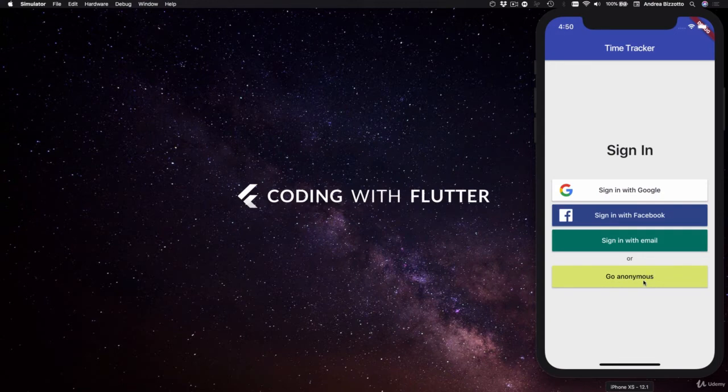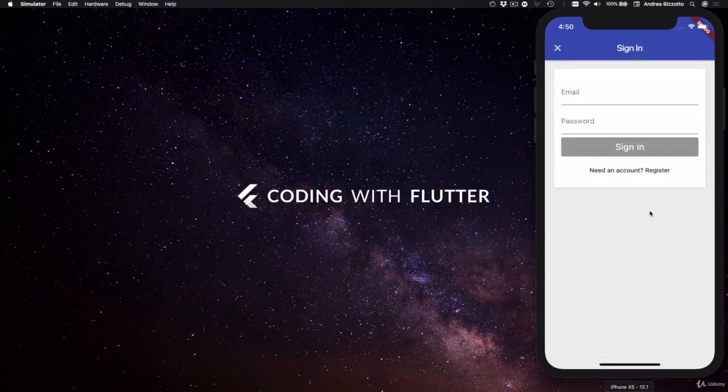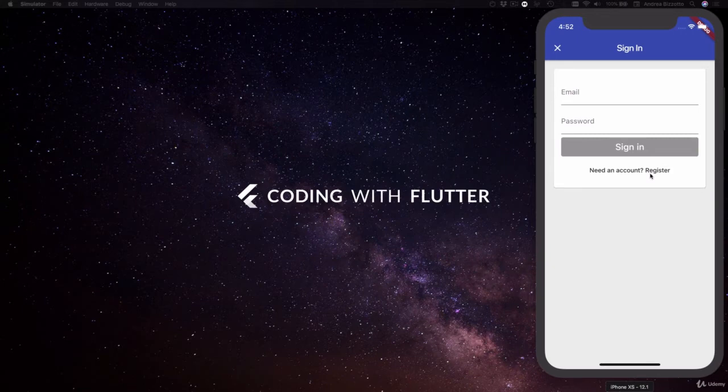If I tap on this last option, the app will create an anonymous account with Firebase and sign me in immediately. Instead, if we choose sign in with email, we are taken to this email sign-in form, and here we can choose to create an account if we don't have one already, or we can sign in by entering an email and password. So let's do that.